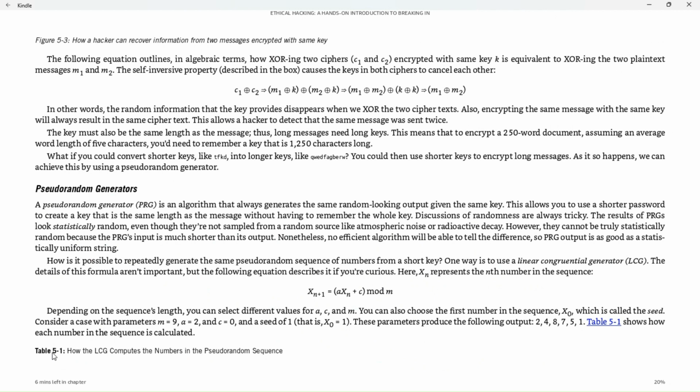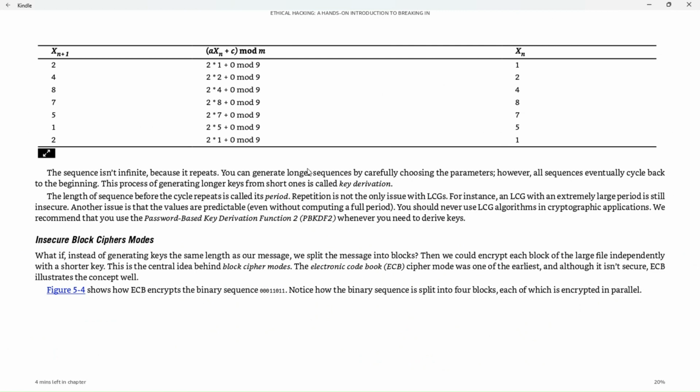Consider a case with the parameters M equals 9, A equals 2, and C equals 0, and a seed of 1, that is X0 equals 1. These parameters produce the following output: 2, 4, 8, 7. Table 5.1 shows how each number of the sequence is calculated. So Xn+1 equals 2 times 1 plus 0 mod 9, which gives 2, 4, 8.